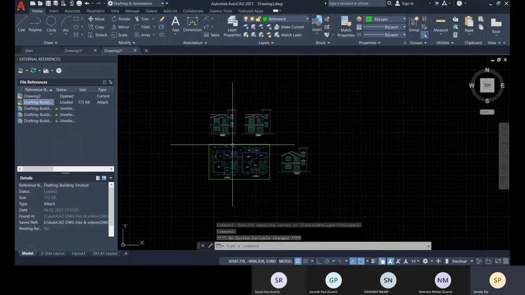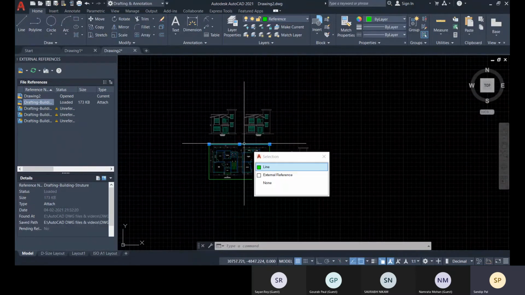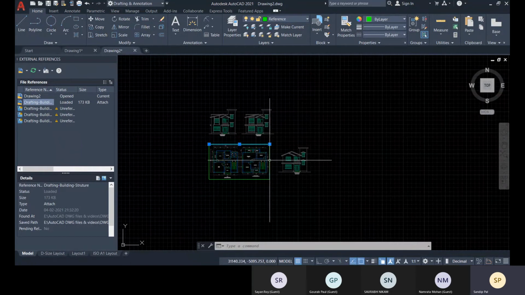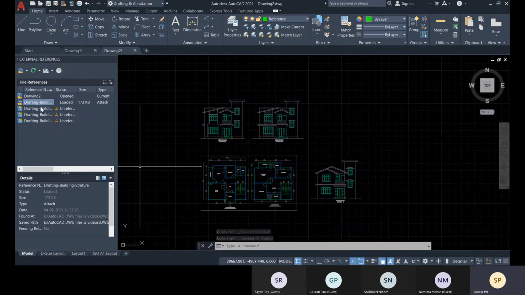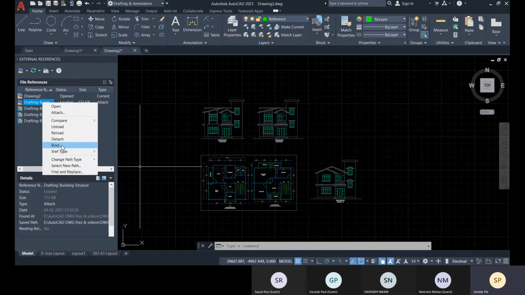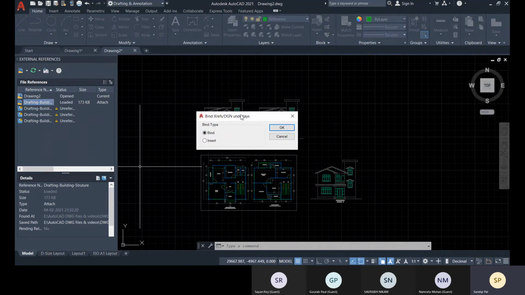So this way we will put our external reference into this drawing. Suppose I need all these drawings within this drawing file. For that, I will bind it. I'll choose bind or insert, so that there is no big difference. These things you can see. And you can create bind, so that will create another block with that particular name.